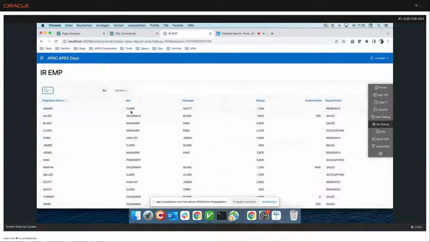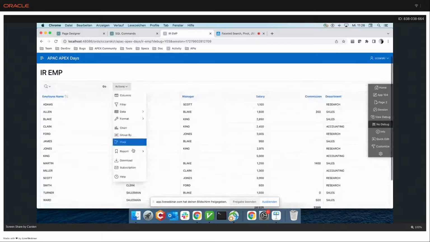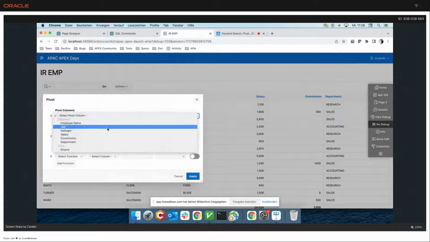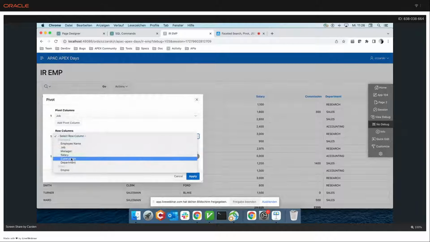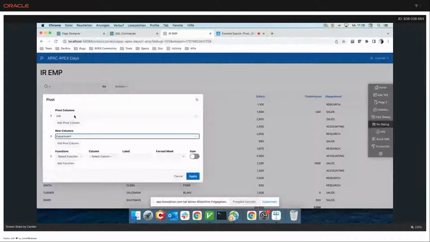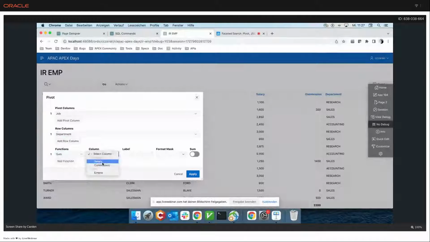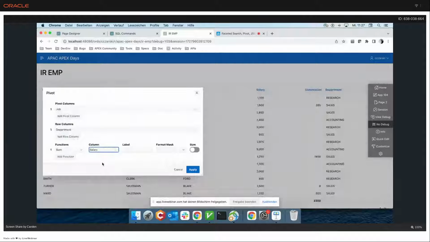Okay, let's have another view. And while we are within interactive report, let's have a look into the pivot, which is quite a powerful feature of interactive report. Let's do the typical example, right? Let's pivot out the job column. So the values of the job column are to become our new columns. The values of the department column are to become our new rows. And the cell values, if you will, are the sums of salary by job and department. Right? And we can add a total in as well.